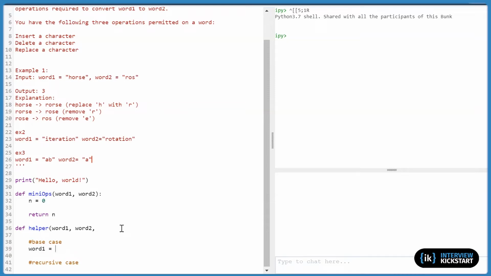So word 1 becomes B, and word 2 is an empty string, because it's out of bounds. So this would be delete. I compared the two, and for word 2 there's nothing, so in that case I will be basically deleting.